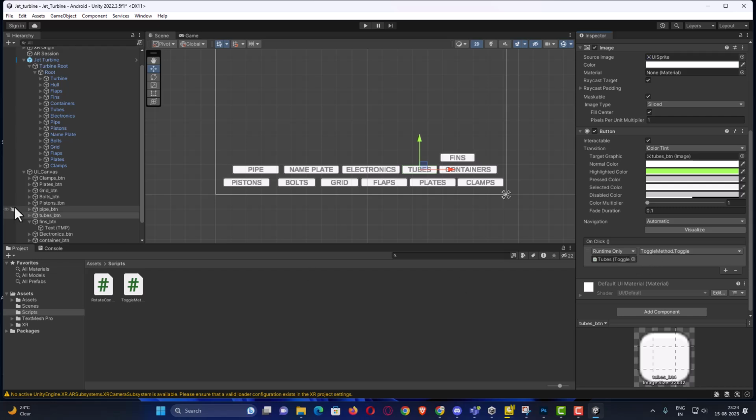So, you have to be careful. So, you just check it once. See, clamps has clamps, plates has plates, grid has grid, fine, bolts has bolts, piston has piston, then pipe has pipe, tubes has tubes, fins has fins, electronics, see, electronics is having pipes.